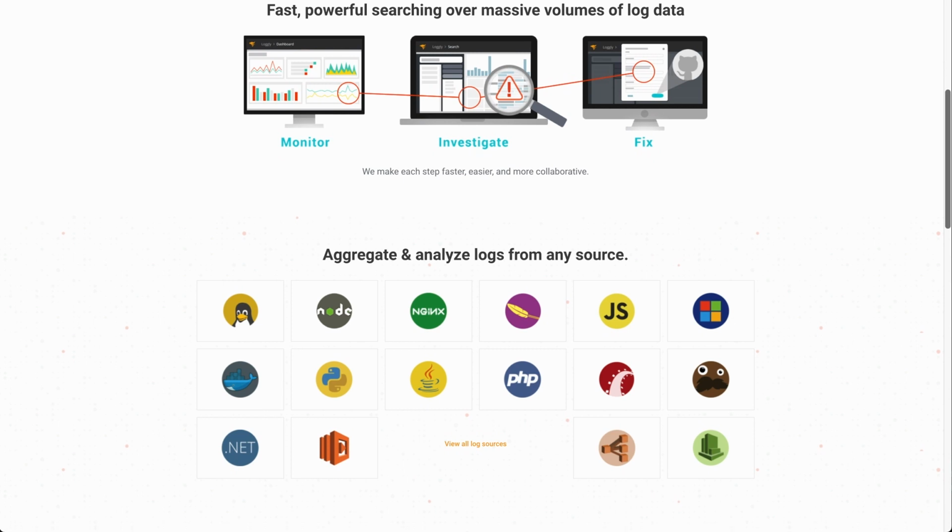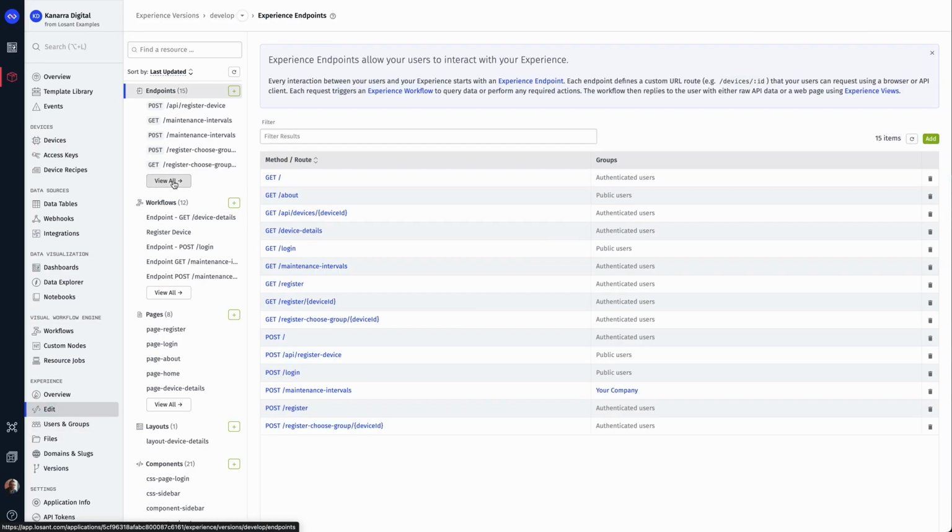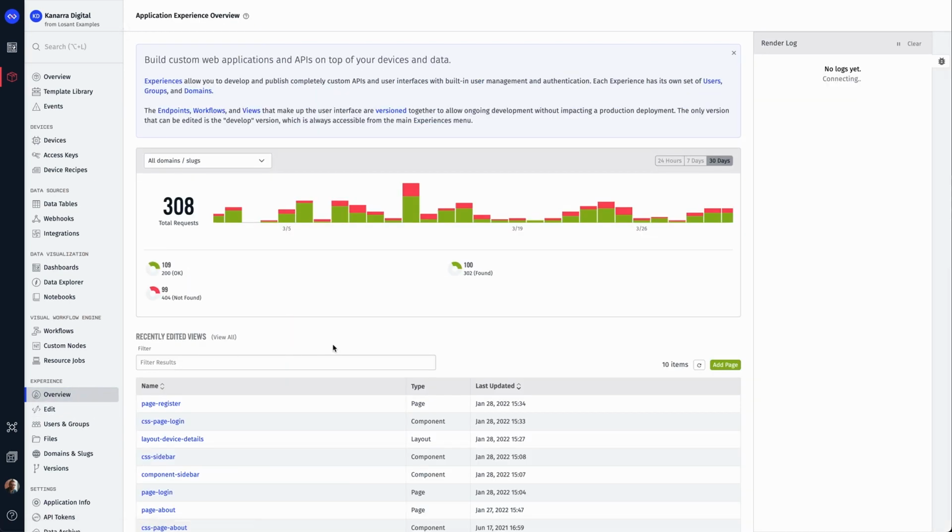One of the best examples is to use Loggly to track the details of every experience endpoint request and response. Losant provides aggregated counts for request and response codes, but does not save the details of every individual request. This is what services like Loggly are great for.